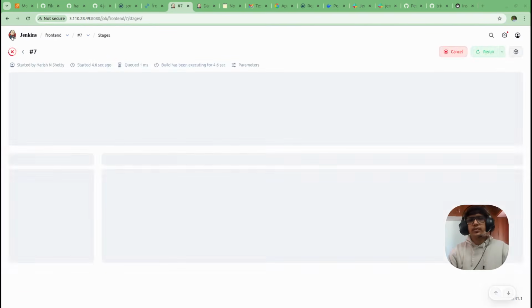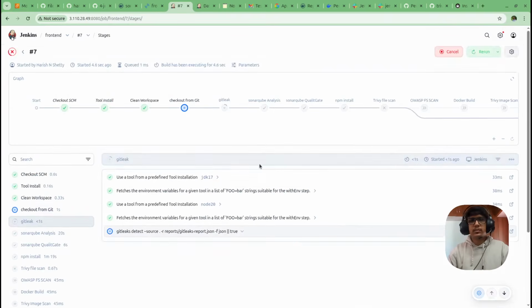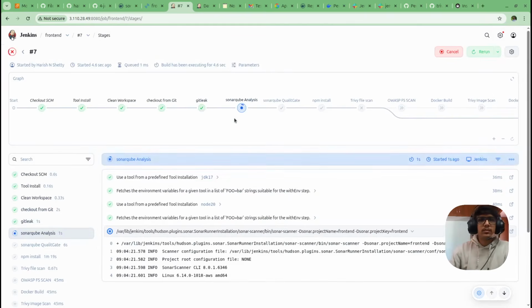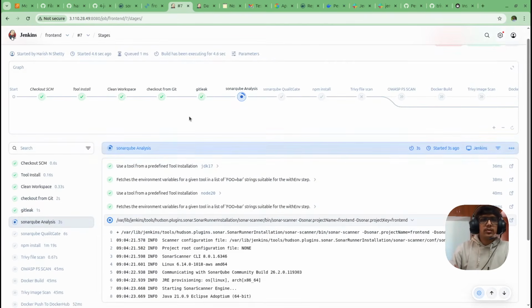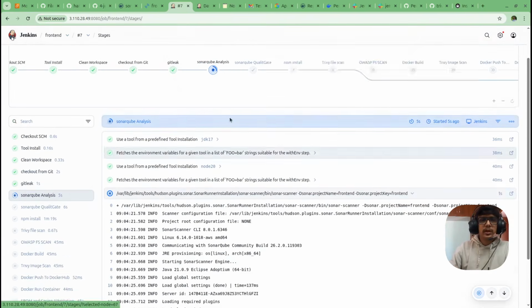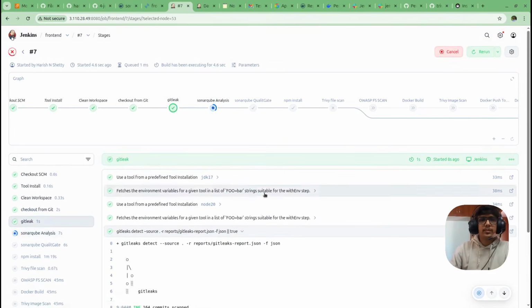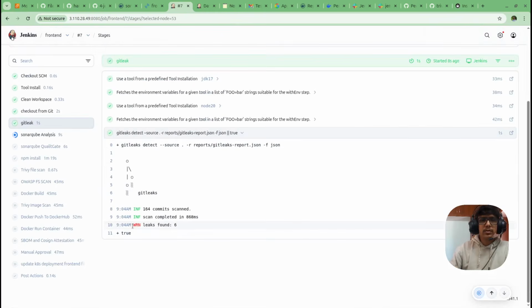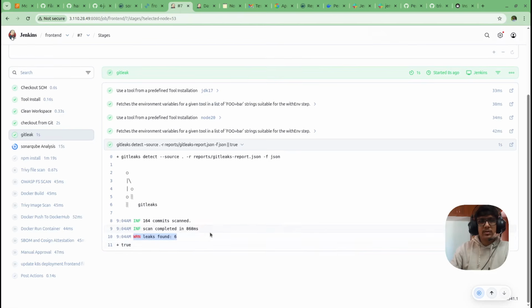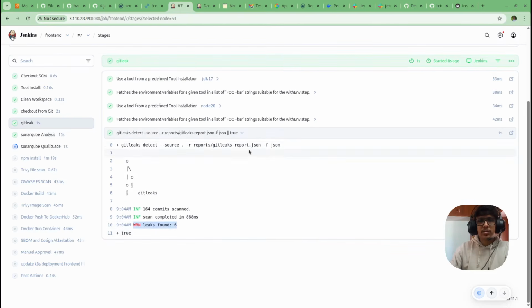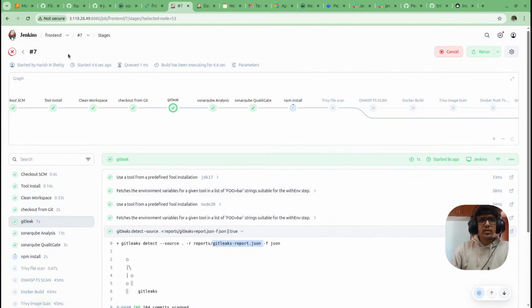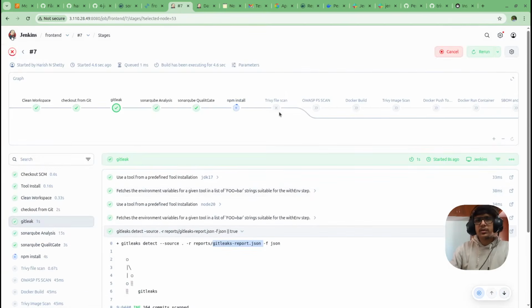Pipeline overview. So we did not check the Gitleaks, right? Click on Gitleaks here, and you can find it. See, it warns that Gitleaks found 6 keys. It generates the output in JSON. We can see it later. Otherwise, move back, let me finish this one.